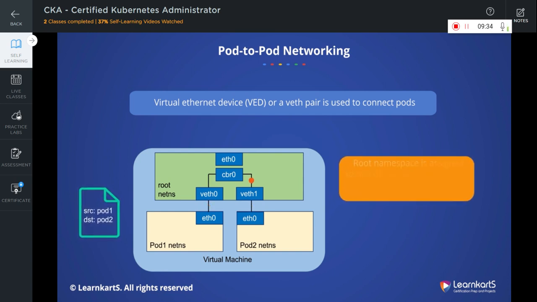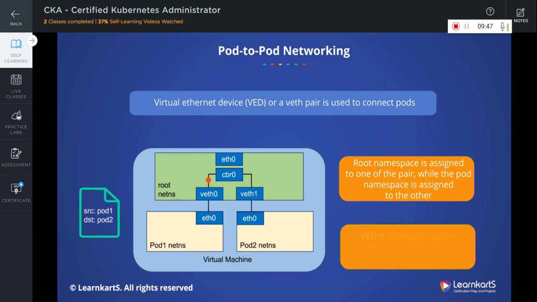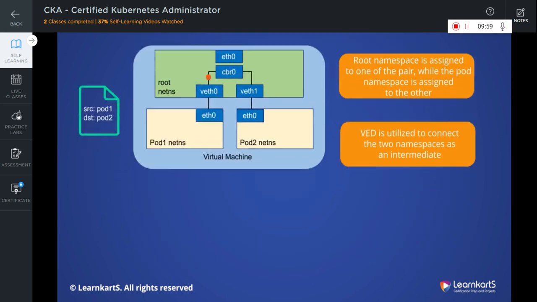So the root namespace is assigned to one of the pair while the pod namespace is assigned to the other. You can think about this as your local network Ethernet card, right? You get an Ethernet card for each pod, and then you have that Ethernet card available at the root level via which you communicate, right? You do not have direct connectivity. You always have to go via that.